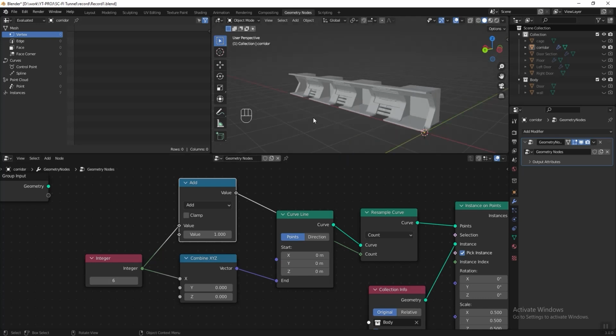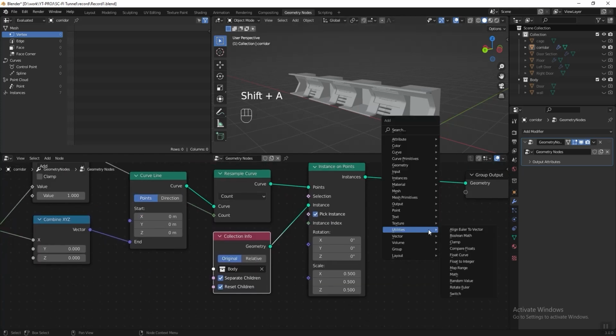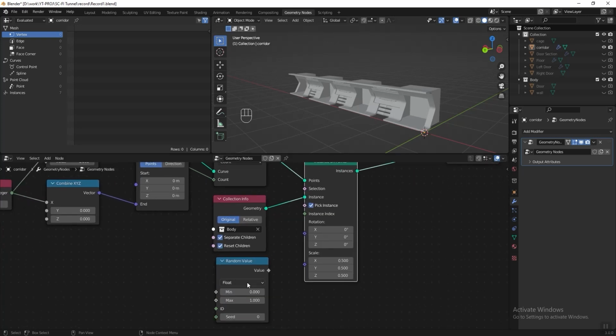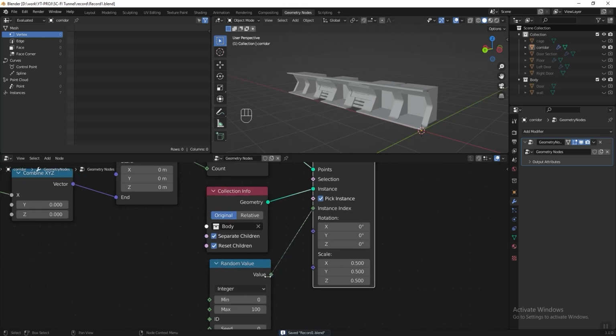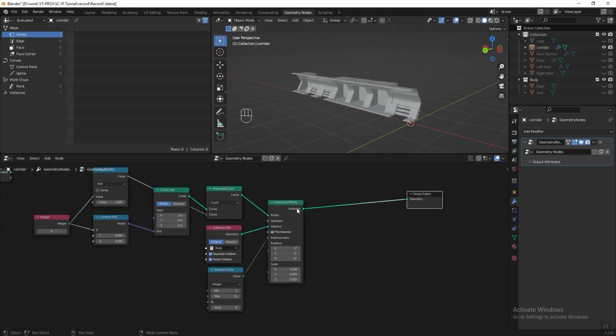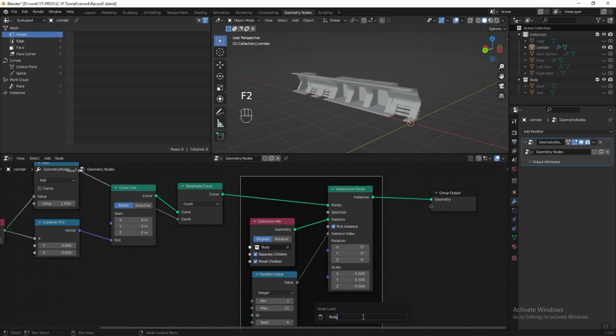And then I want to randomize the arrangement of these instance objects as well. So to do it, let's add a random value. Change the data type to integer, connect it to instance index. Let's play with these numbers to randomize it. Frame this node and name it body.